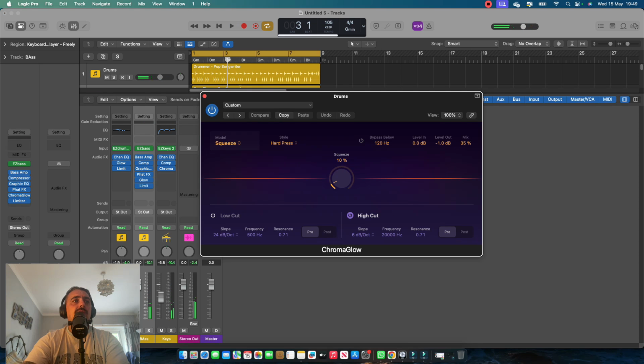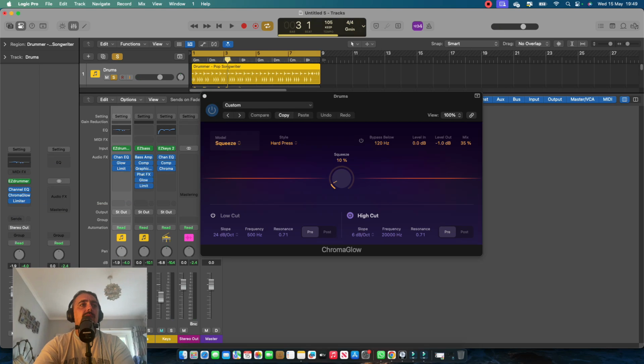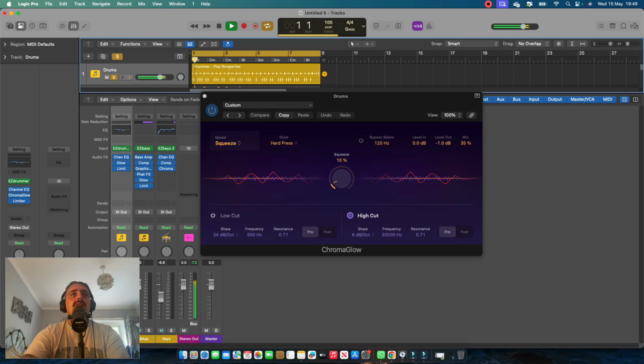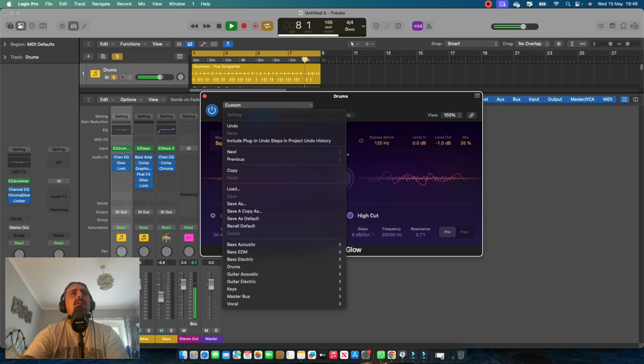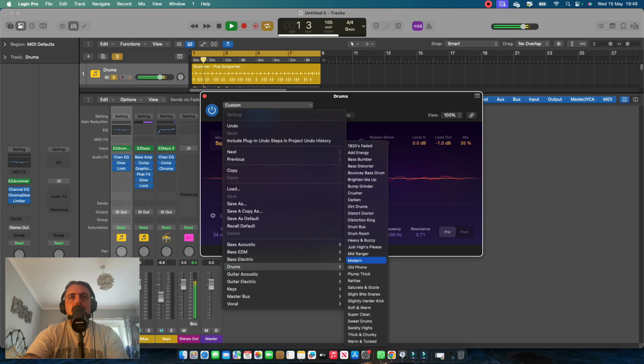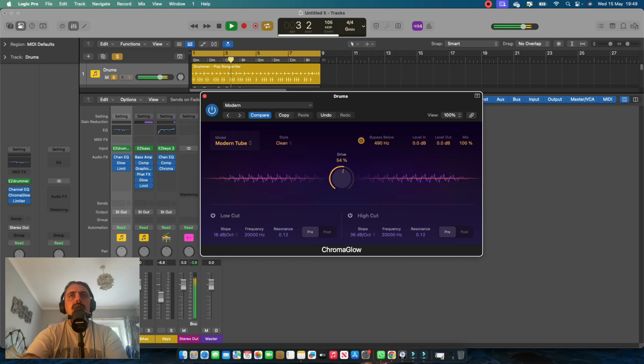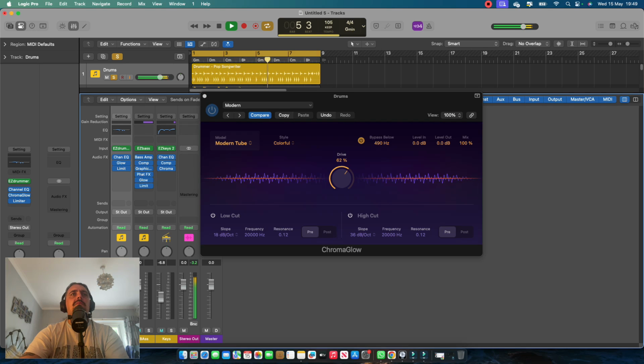Okay, this is the new Chroma Glow plugin. This is going to be quite interesting. So let me just have a little look at what this does. Kind of cool.